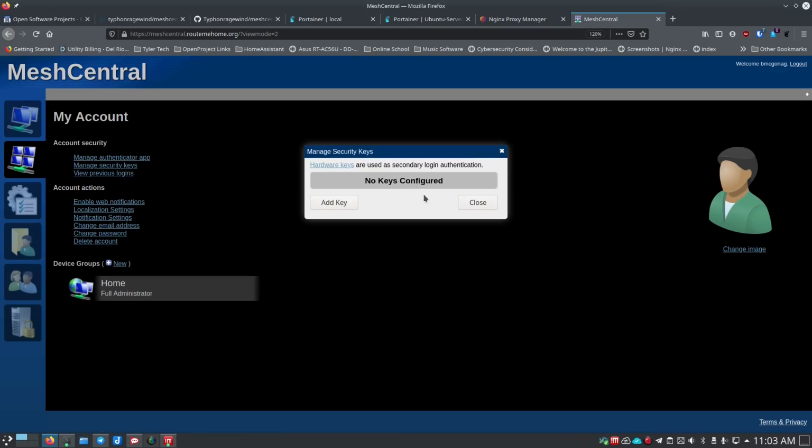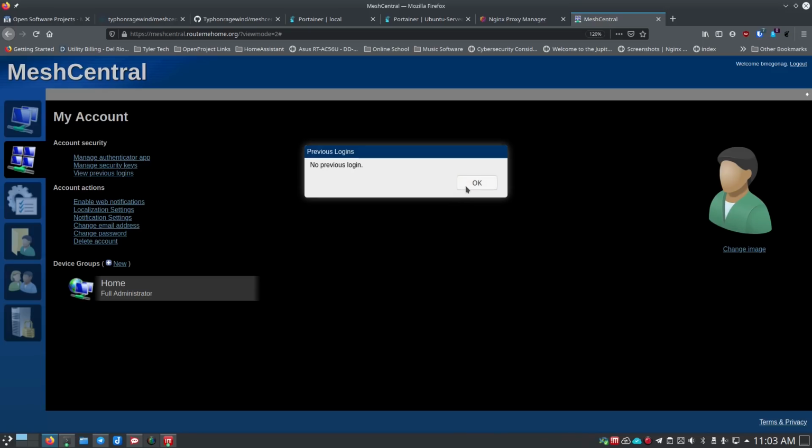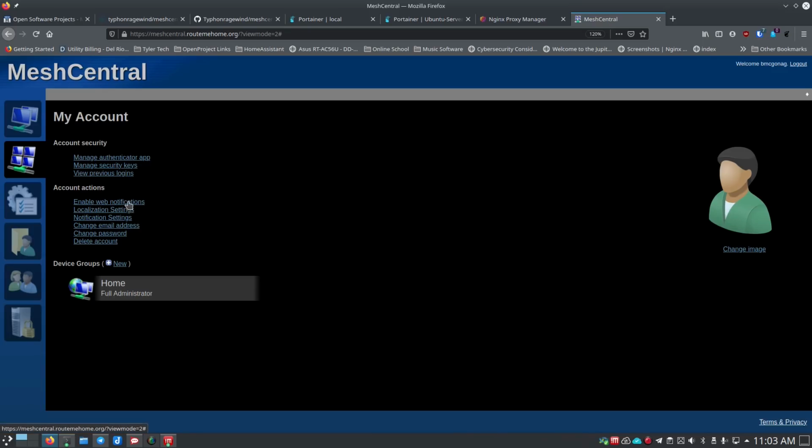You can also manage your security keys as well. You can view previous logins, which I don't have any. We just logged in this first time, of course. So you can enable web notifications, and you see it pops up here to give you notifications. So you can just say allow notifications when you do that.